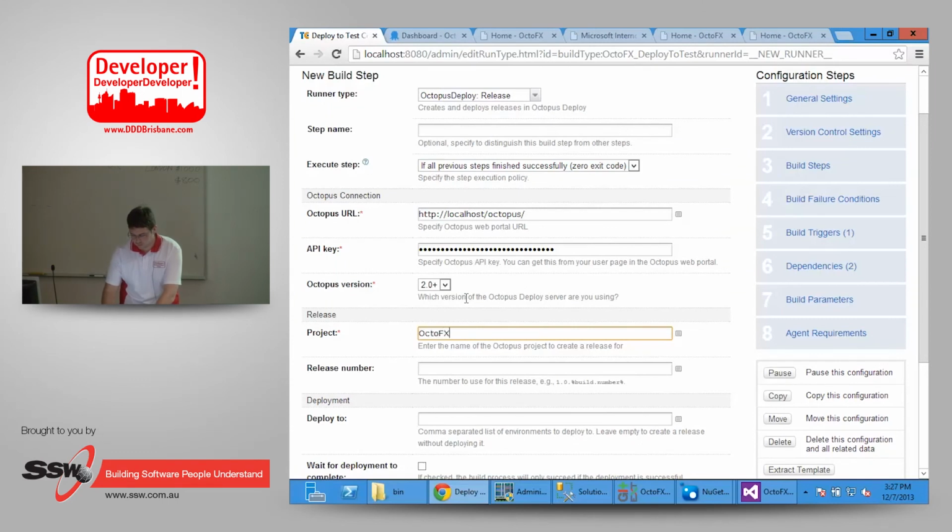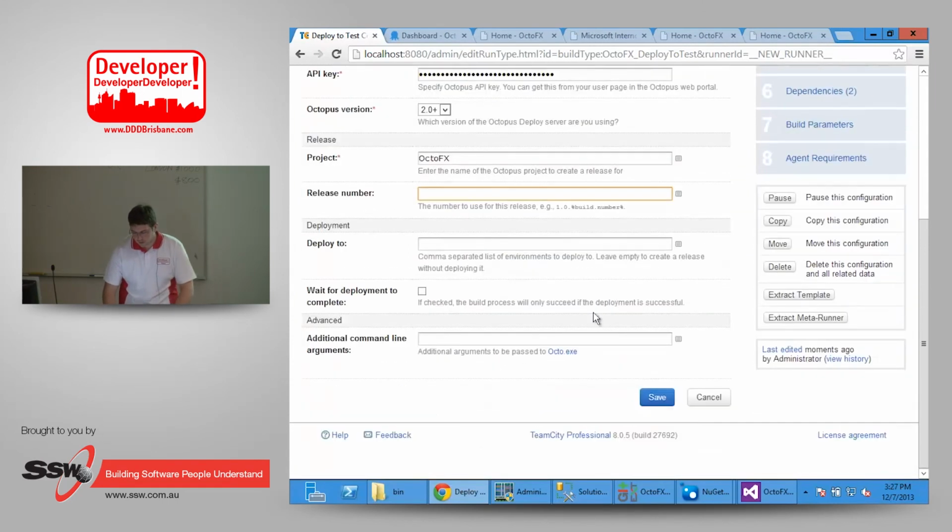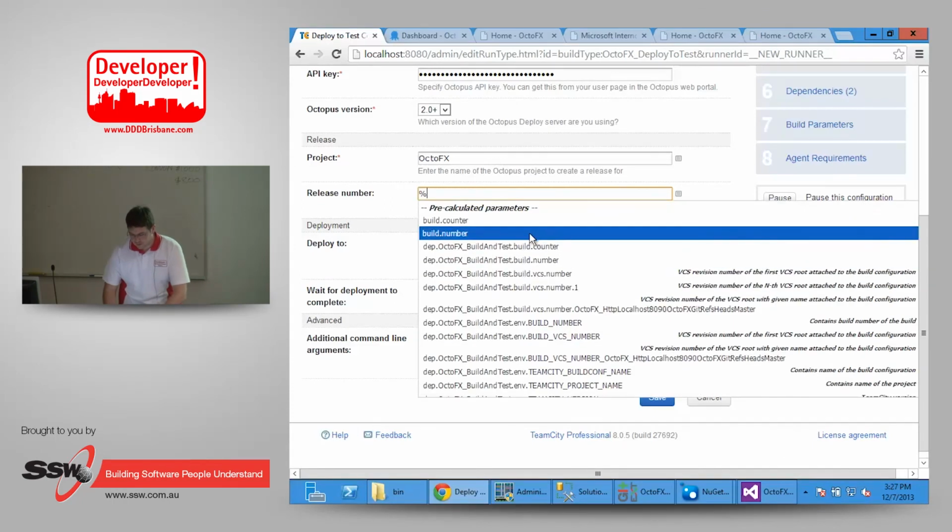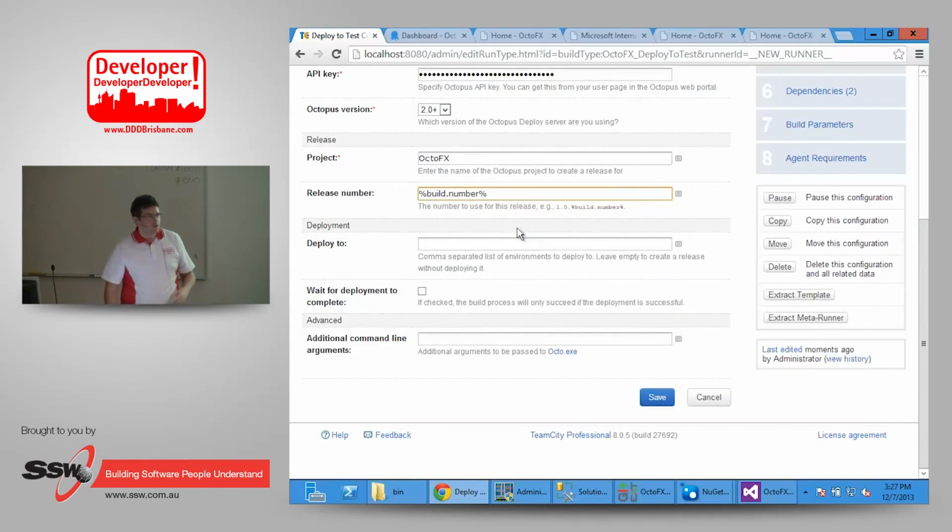So OctoFX. My release number, again, I'm just going to use the build number. So whatever number, if it's 1.0.1, that value is going to flow through the system, and I'll end up creating a release in Octopus called 1.0.1. And we'll tell it deploy to the test environment. And I could add multiple here. I won't do production. I'll just do test.